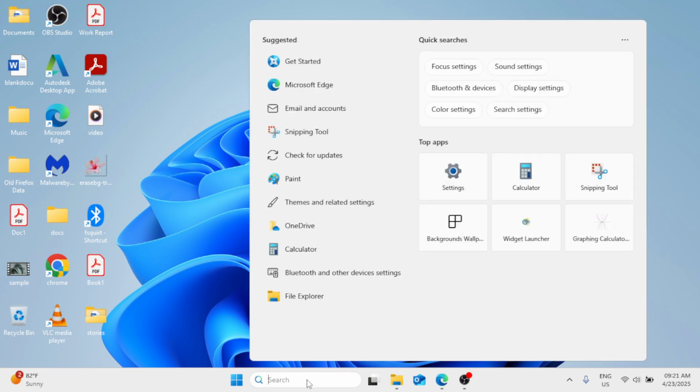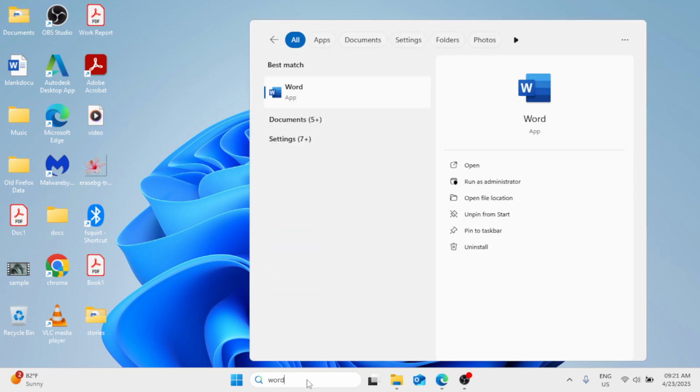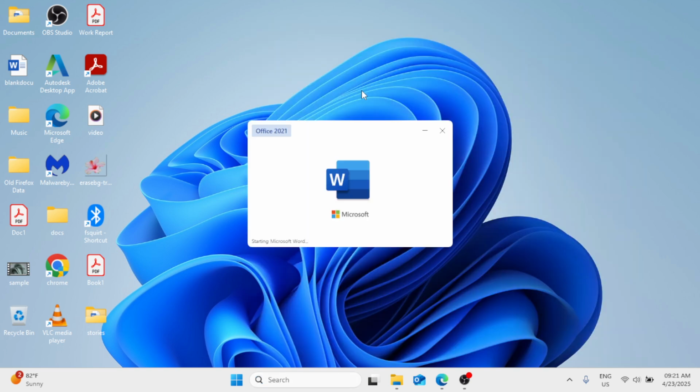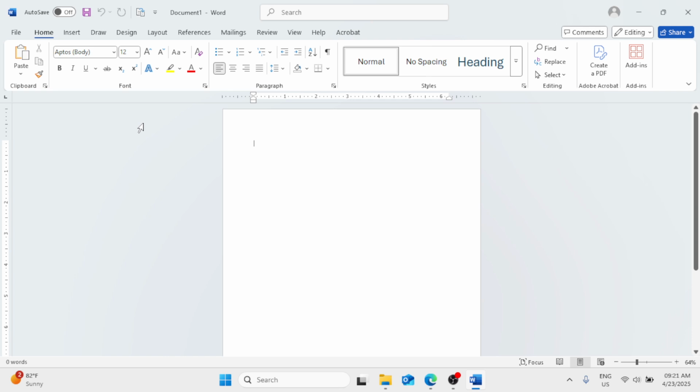Go ahead and go to the search bar and type Word to bring up and open Microsoft Word. Click on it under the best match. Click on the blank document, or if you already have your document, simply click on that. At the top, you'll find this ribbon with all these tabs. Now click on the third tab, which is the Insert tab.